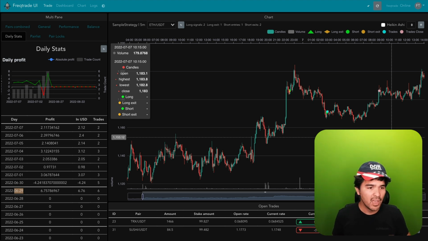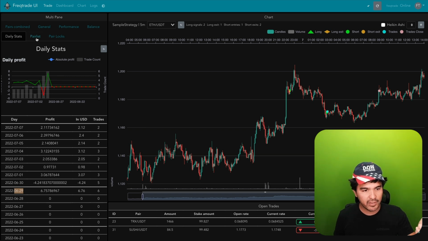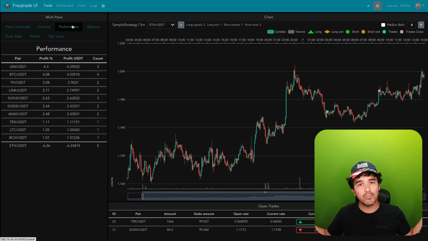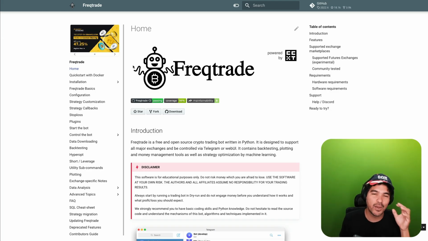That just happens to be the one I use, and we'll look at some of the different stats, explore the dashboard, and some of the configuration options here so that you can tweak this and make it your own. All right, so the key to get started here is you want to get to the website for Freqtrade.